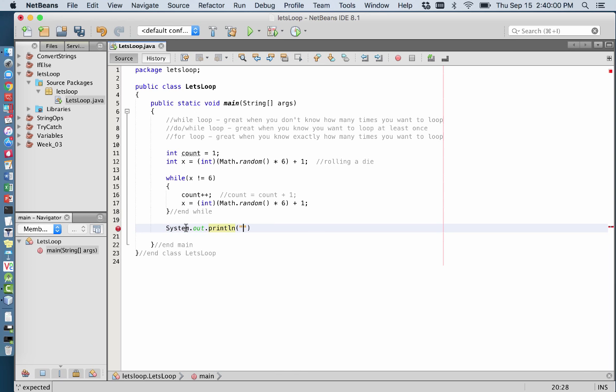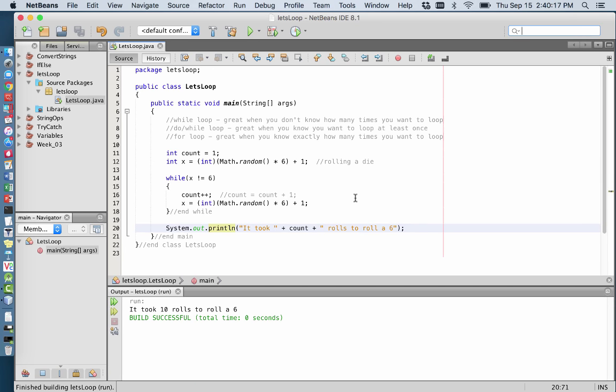our message to the user, right? It took count rolls to roll a 6. Let's see what happens. 10 rolls to roll a 6 in that first try. Second time, we rolled it the first time.